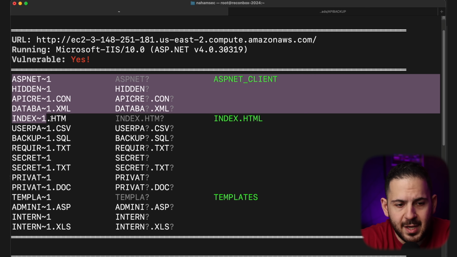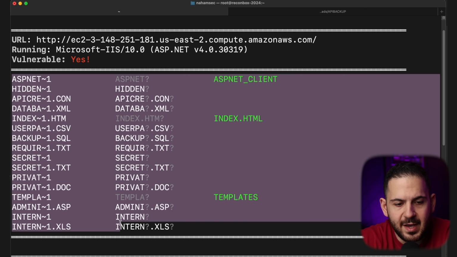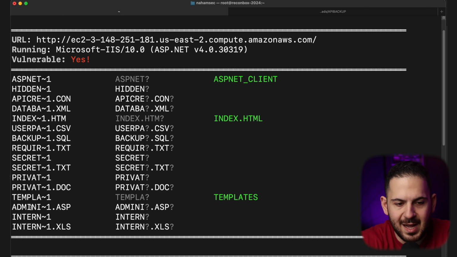This is where it gets really interesting, because we have a ton of files here. We have the admin something.asp. We have something template. That's another folder, it looks like. We have a private doc. So it's saying private, but the E is missing. We can assume it means private, but there are some other stuff in there.